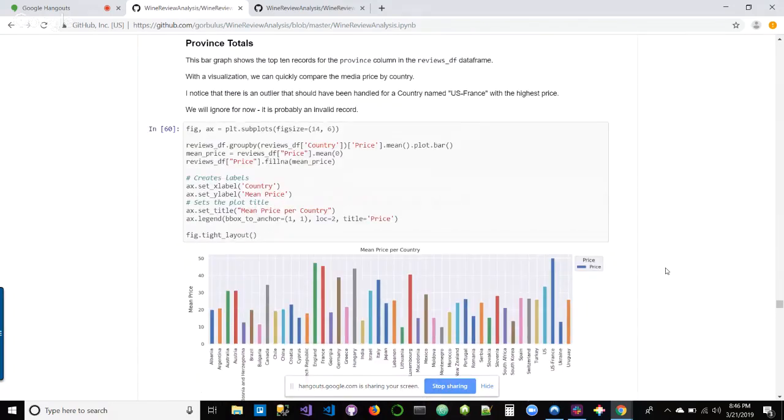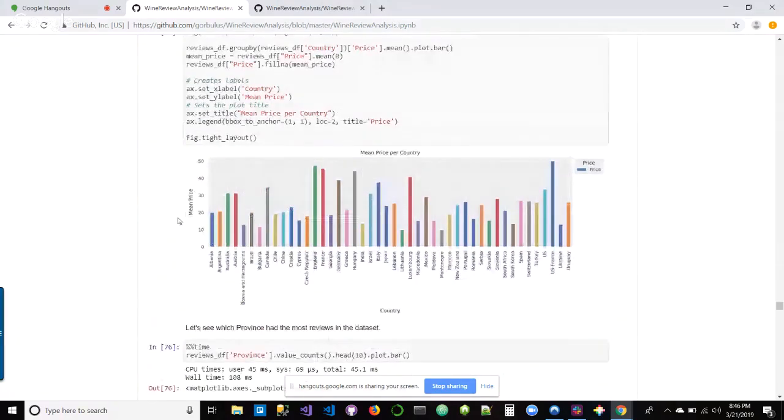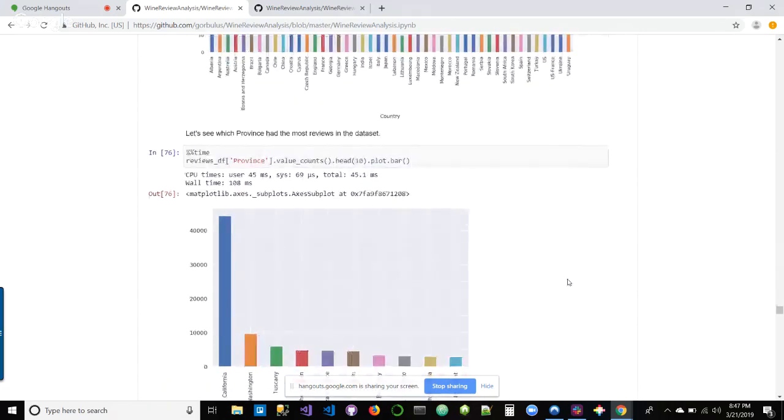So this bar graph is the mean price per country. So here are your 46 countries and the average price per country. After I made this, I realized I had one outlier. US-France is not a country. And it also had a really high price bottle. I probably should have dropped that one from the table. And I also didn't clean up the duplicates like I should have. So going back to rework this project, I'll probably get rid of the duplicates and some of the outlying data just to make it a little more standard.